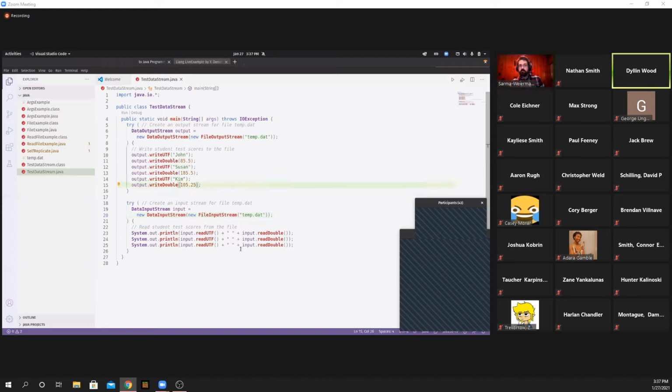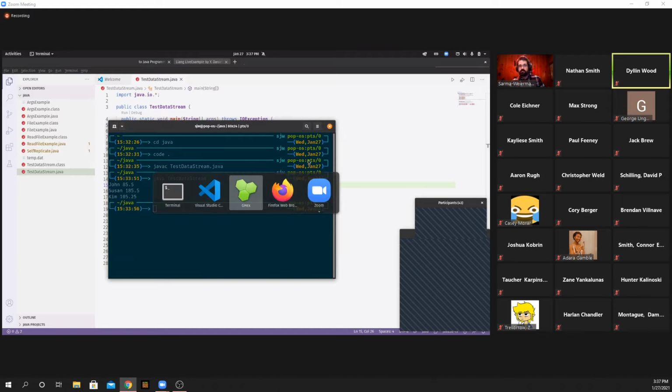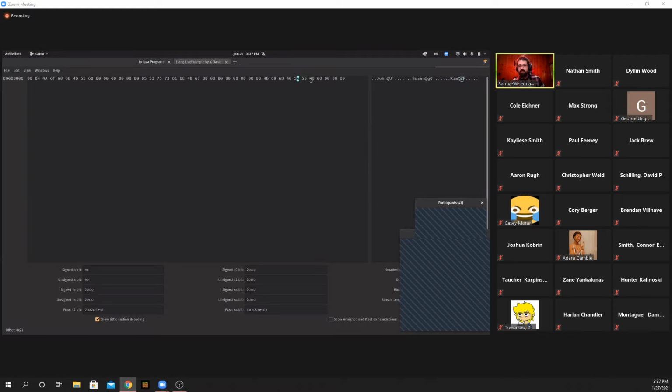A number. Oh, it's a double. 5A, 50, 00, 00. So these are probably the double values somehow encoded as the numbers. Actually, this ampersand might be a coincidence, it might be part of the double value as well, since that number there is indicating how long the string is.